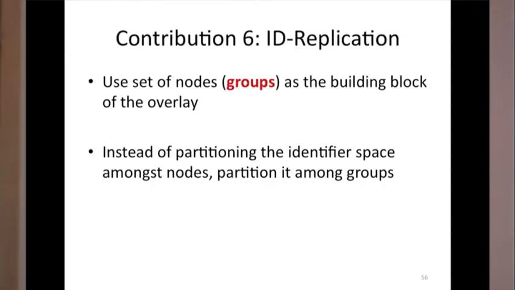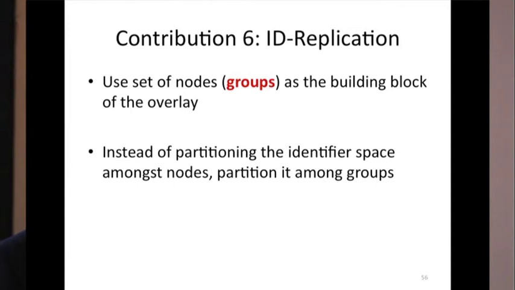So we come to fix that. This is the system we call ID-Replication. It's a different kind of replication scheme for overlays. What the proposal we give is that basically, instead of using nodes as the building block of the overlay, we use a set of nodes as the building block. We call this set of nodes as groups. Previously we were partitioning the identifier space and responsibilities to nodes. Now we will assign those to groups instead.